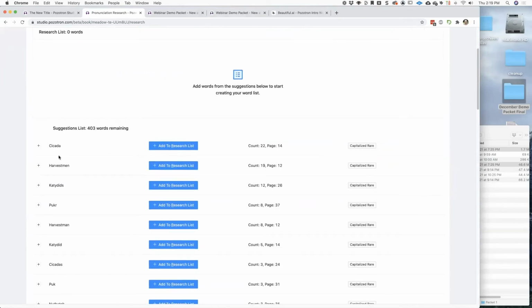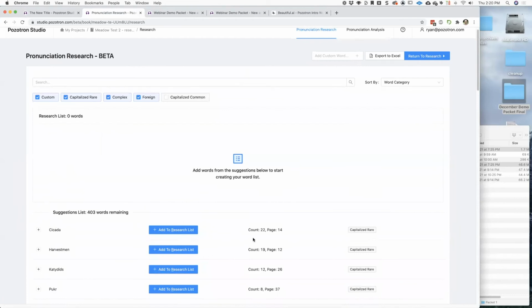So if you want the word cicada on a research list, it says there's 22 mentions of cicada. The first one is on page 14. Add it to your research list, and it puts it up here. And there are two different ways to say cicada, apparently. Cicada, or some people say cicada, I guess. And so if you want to know which one it is for sure, cicada.